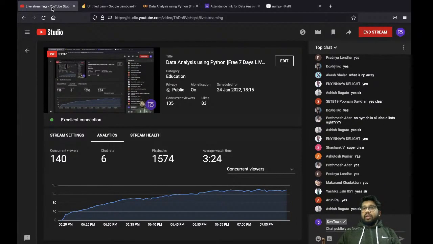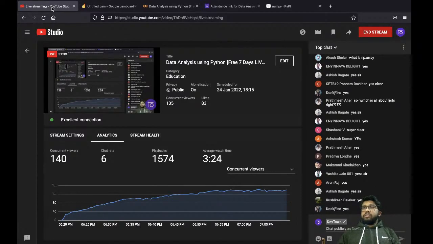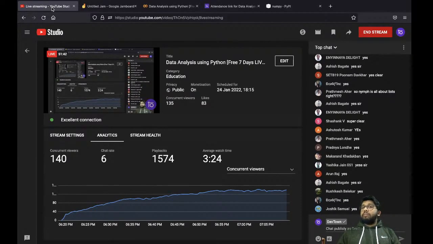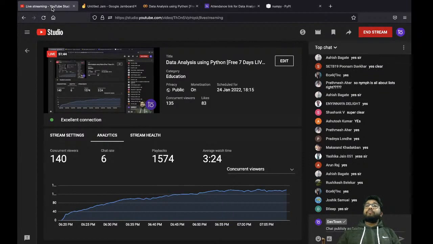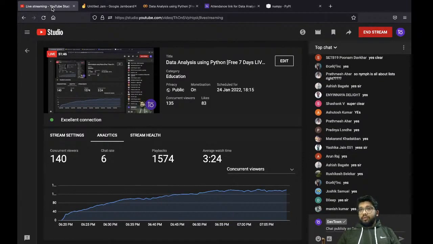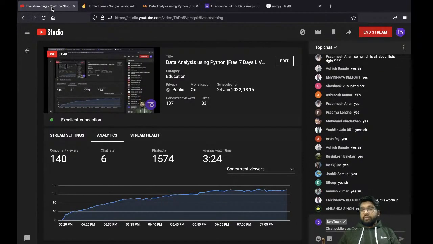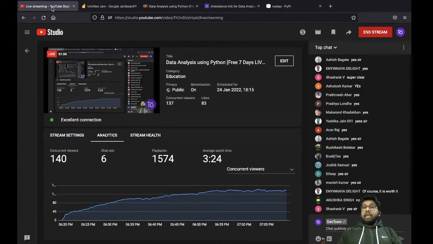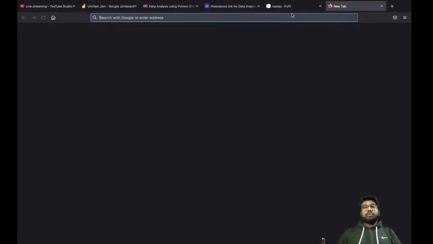Okay, so numpy is all about list. Partially it's all about list, but it is way more beyond the concept of list. Okay, perfect. And let me show you the W3Schools as well.